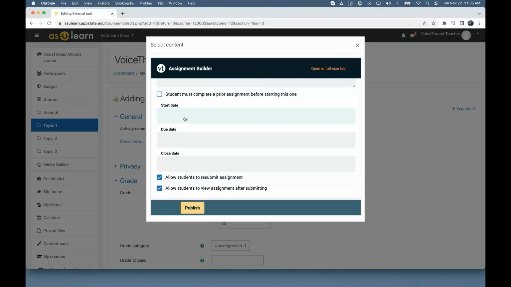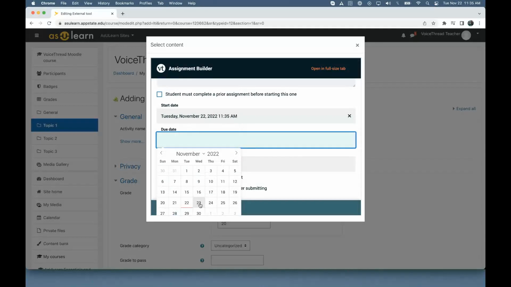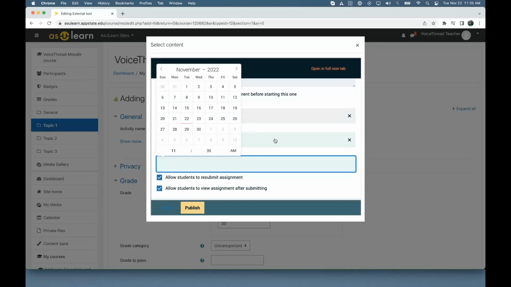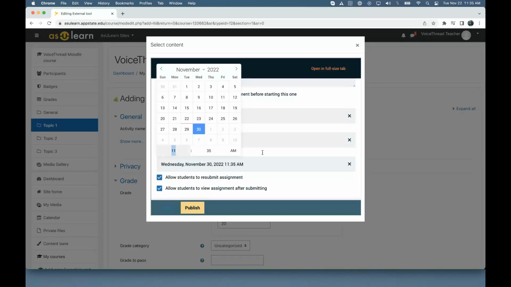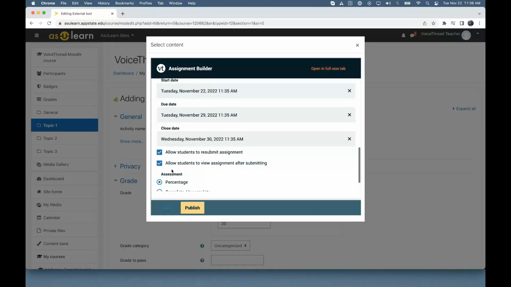I can pick a start date, a due date. If I want to have a close date, I can add that as well. All right, so students can submit after the due date, but it will show up as submitted late. And if I want to turn the assignment off altogether, I can add a close date in here, and I can decide if I want to allow students to withdraw and resubmit the assignment. All right, so maybe for this quiz game, maybe I won't allow that.